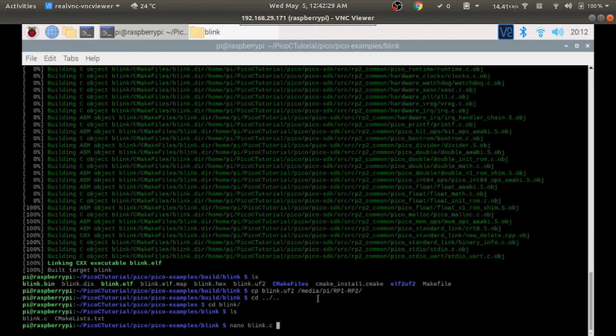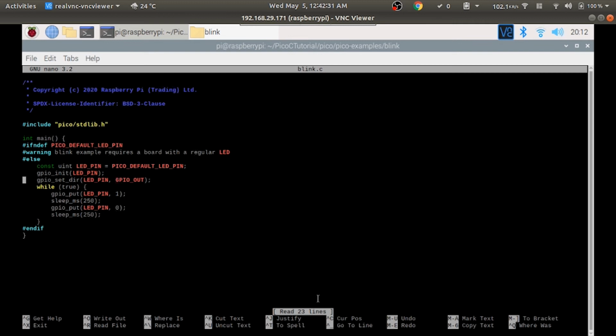I can simply nano into blink.c, and let us change the pattern a little bit. What I'm going to do is say gpio_put LED pin 1, and then again give it a delay of 250 milliseconds. I'm trying to blink it in a heartbeat fashion. So I can just say sleep_ms 250 over here, and I'll just fix the indentation there.